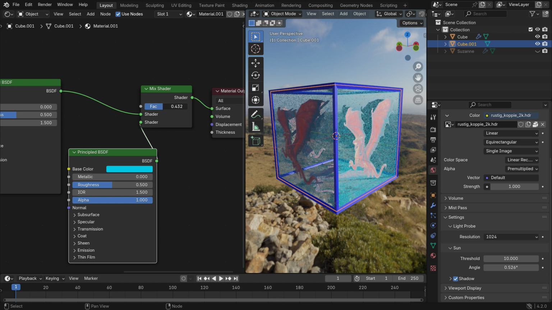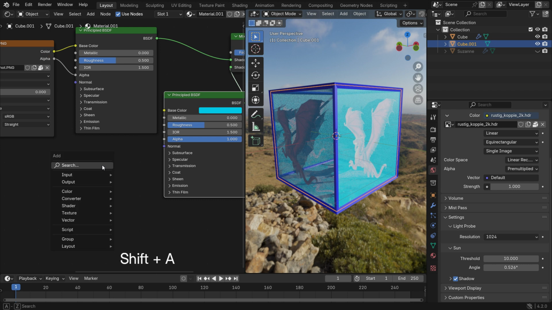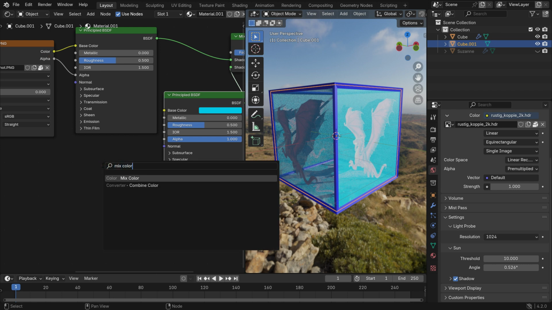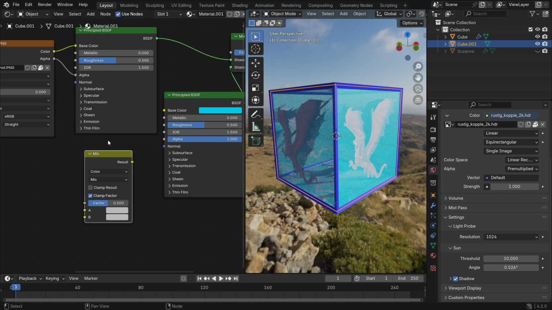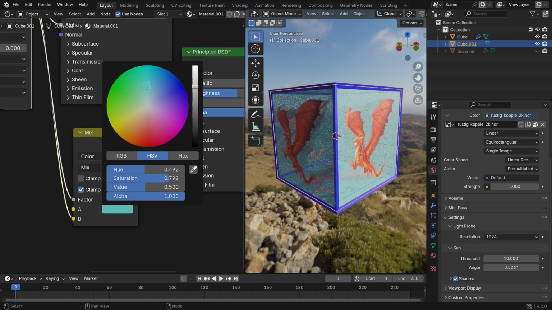But that's not quite what we want. We want to keep the image texture and only adjust the transparency level of the second shader. To achieve this, add a Mix Color node. Connect the result output of the Mix Color node to the base color of the second shader. Then, plug the color output from the Image Texture node into the B socket of the Mix Color node. Next, connect the alpha output from the image texture to the factor input of the Mix Color node. Choose any color for the A socket.